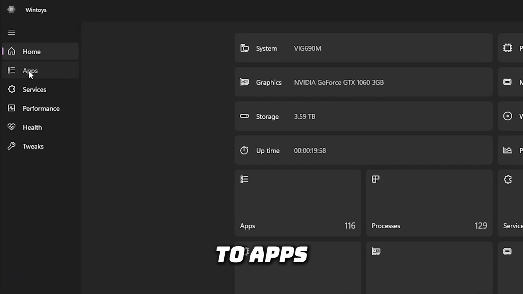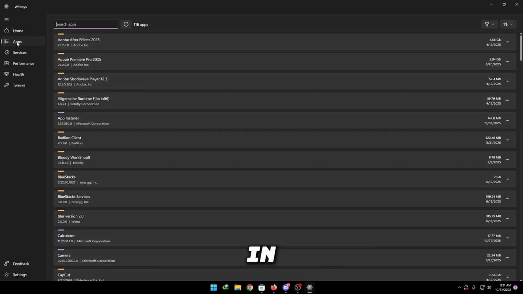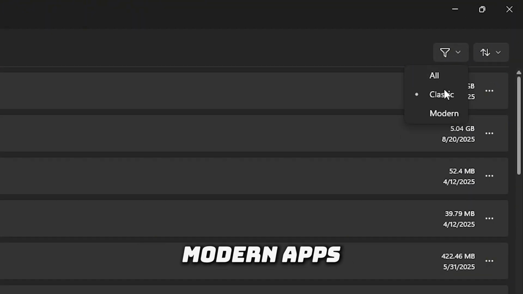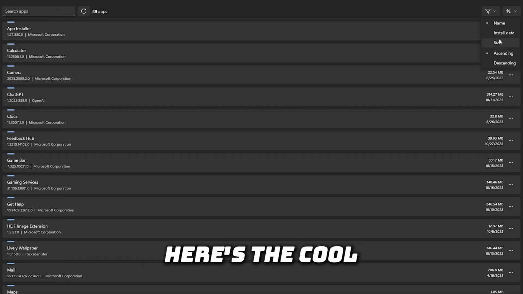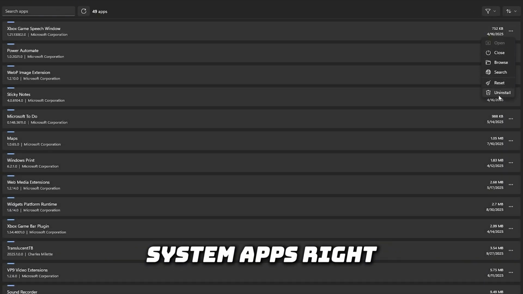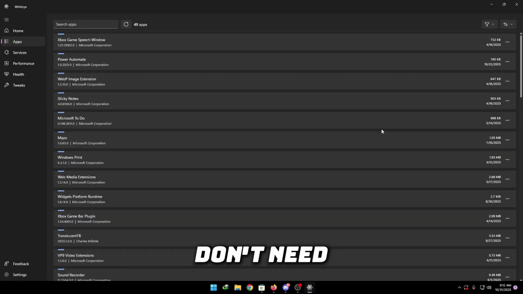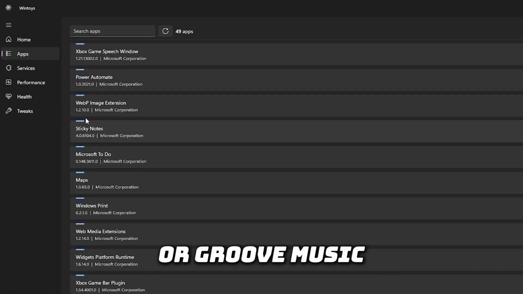Now, head over to Apps. This tab shows every single app installed, including the ones Windows tries to hide. At the top, you can filter between classic and modern apps, or sort them by size. And here's the cool part. You can uninstall system apps right here. No command lines, no PowerShell. Just click and remove whatever you don't need. It even lets you get rid of Xbox apps or Groove Music.